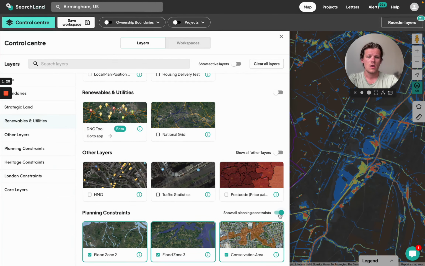Let's turn those off. From here, we can then show these in the platform, and let's go back on. And then we can see our planning constraints and how they are related to sites like this. So this is another way of viewing planning constraints and simply just toggling them on.